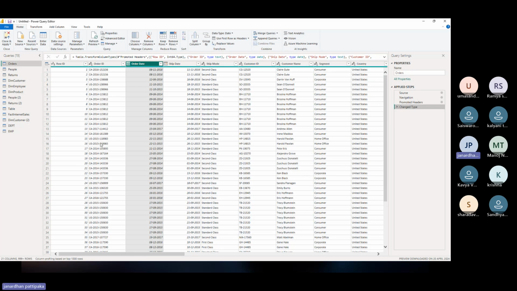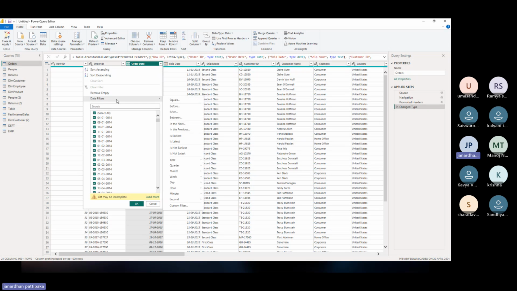Here you need to work on some things like January 1st, 2000, January 2014, 2015, because I want to change the system date. In real time, what happens when you select the years in date filters: equals, which we have done before, after, between. There is also another function called is earliest, is latest, is not latest.